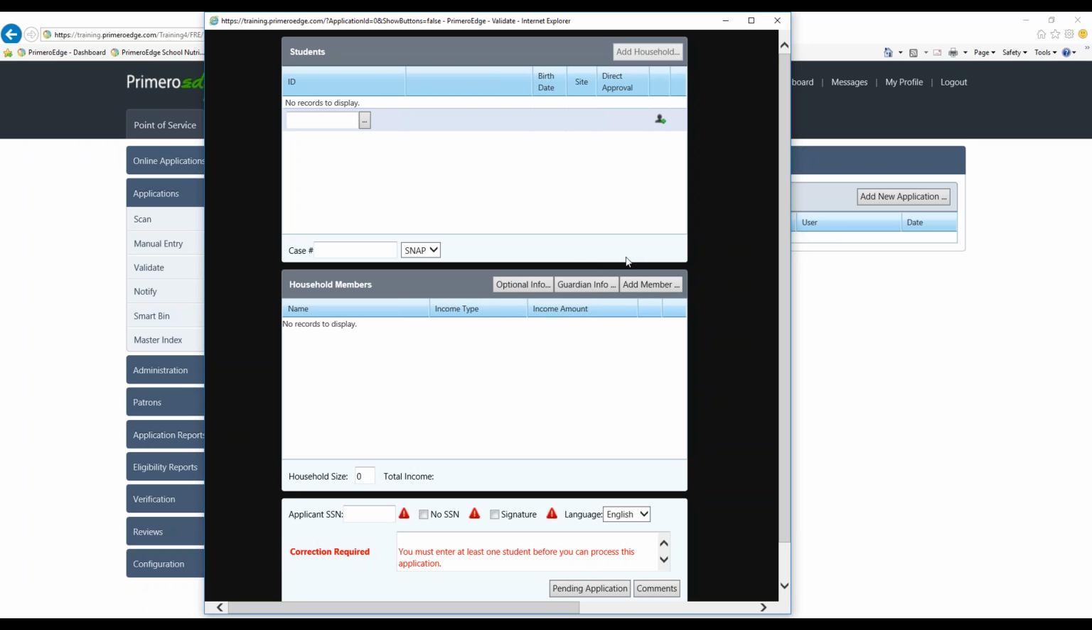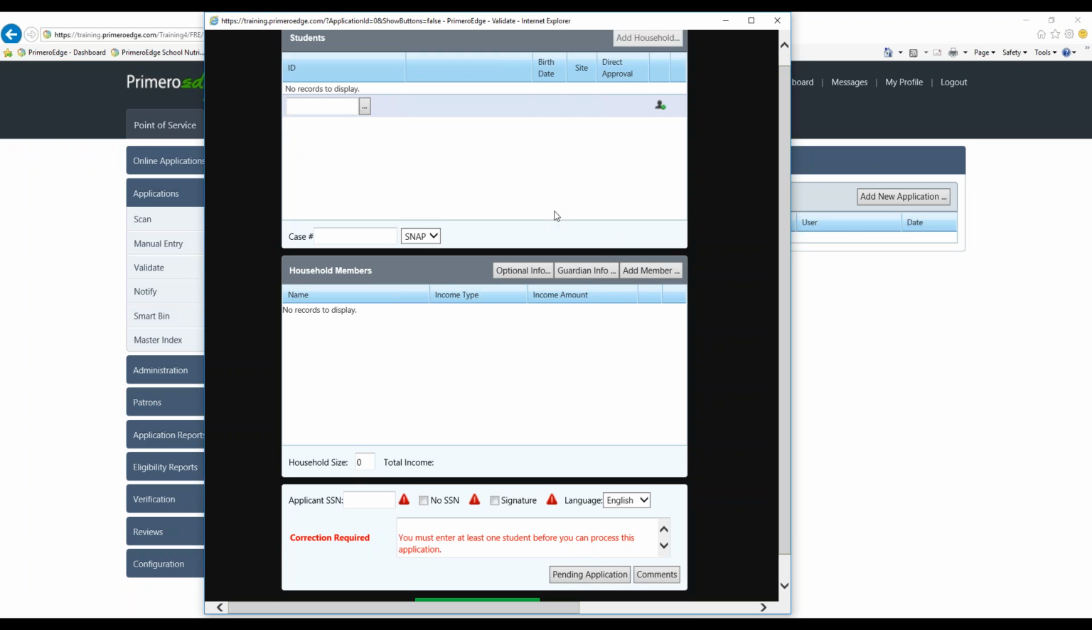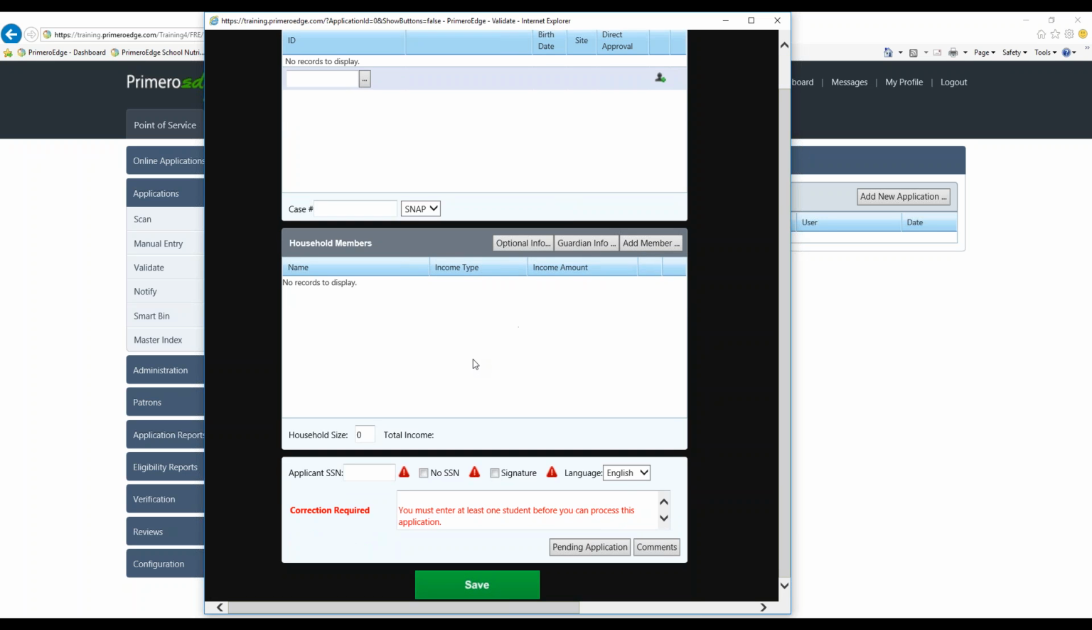Within the student section, this is where the students that are attending your district will be applied. Okay. The second section that we see is household members. The household member section is going to contain the students as well as parents, guardians, siblings that are not old enough to attend school, aunties, uncles, grannies, whoever lives in the household. So this section will contain all of those members.